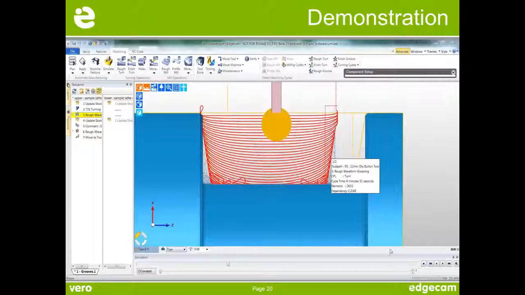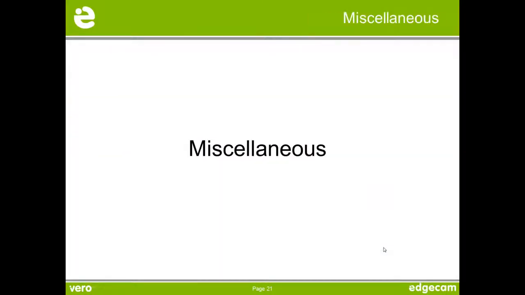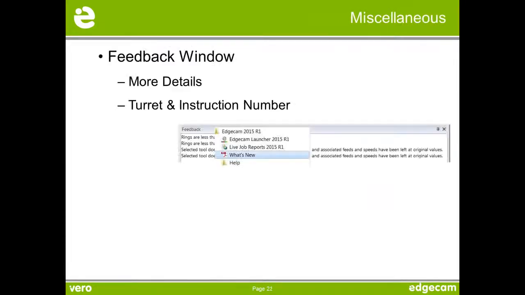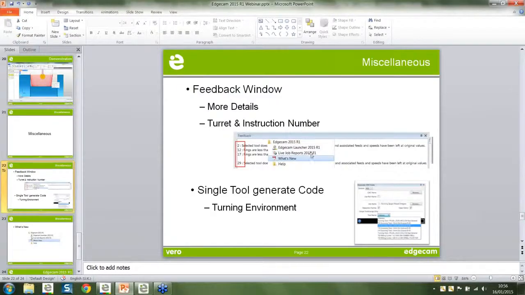Alright, so we're nearly towards the end. I just wanted to spend the last couple of moments talking about some miscellaneous enhancements. So there's lots and lots of enhancements. Obviously we only get time to maybe pick out our favourites, but from a generic point of view I think this one's quite important.